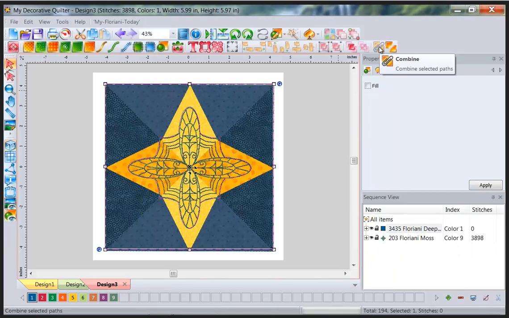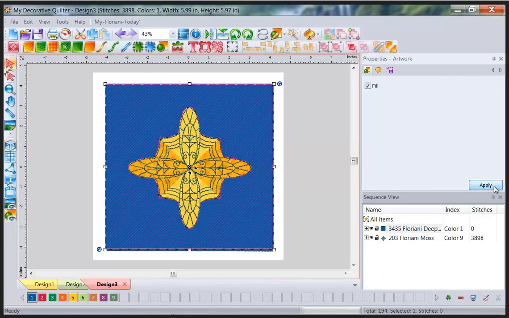I'm going to left mouse click on it. Now that has combined the artwork, but you can't see it. So I want to make it real clear to you. I'm going to click Fill in my Properties box and say Apply. Now you can see I've actually cut a hole between the edge of my block and around my center embellishment. So now all of this is available to do something with.